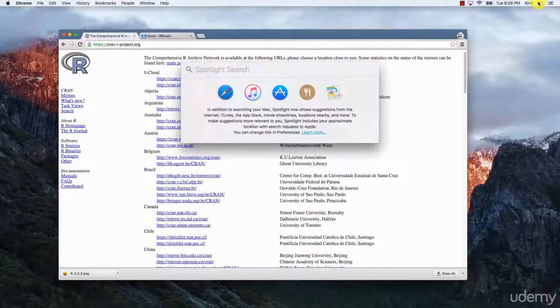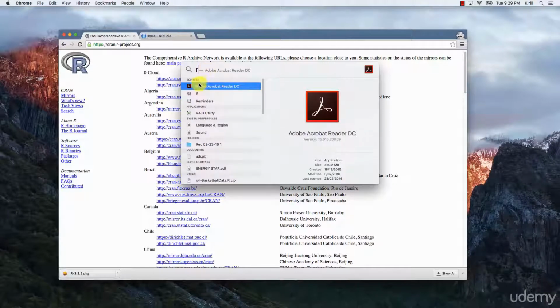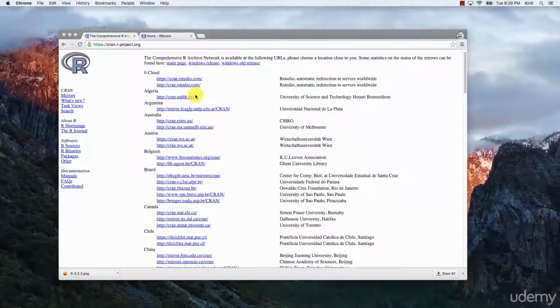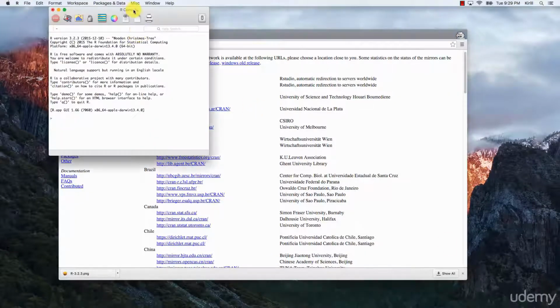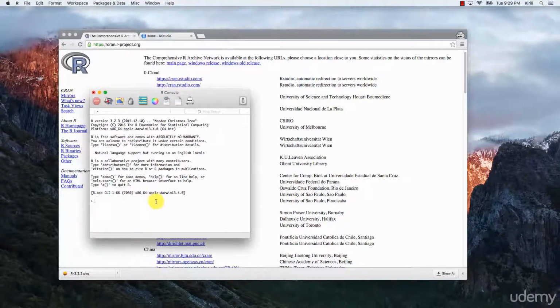So if I look for R, you'll see that I have R over here, and so I can launch R. I'm going to do that just to demonstrate what R actually is. We've got this R console here, and you can already start programming in R in here. But the thing is that it is a console, and it's not very convenient. It's not very nice to work in a console like this.